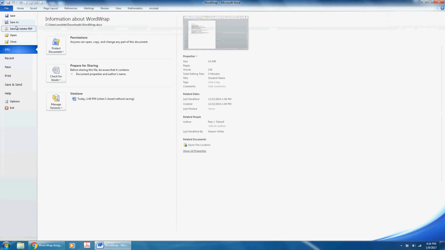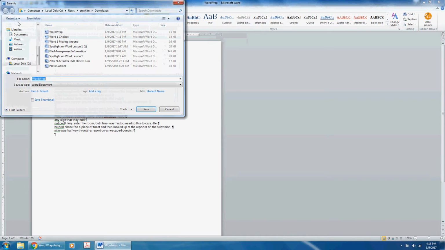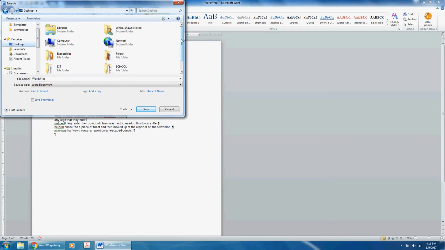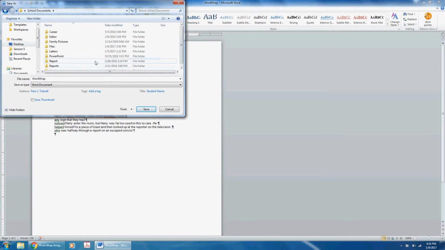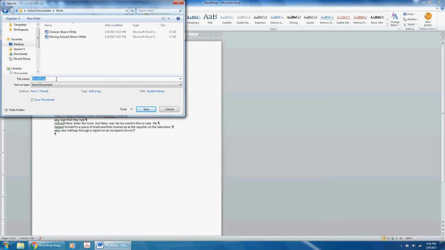Click File, click Save As, click Desktop, double-click your school document subfolder, double-click your Word subfolder. Now add your name after a hyphen or dash to the end of the document. Click Save.